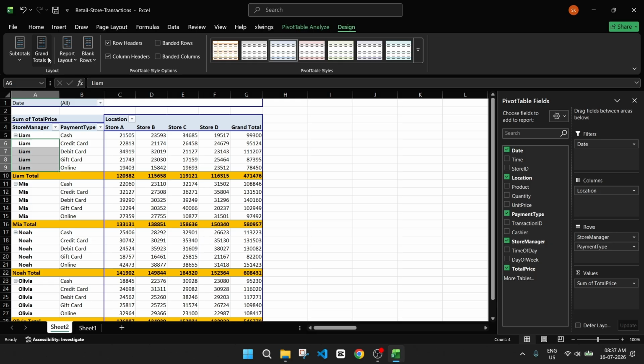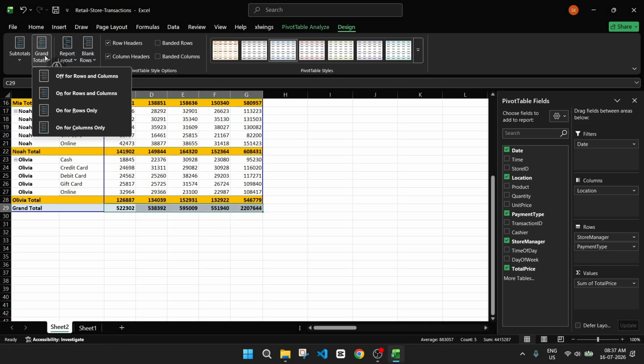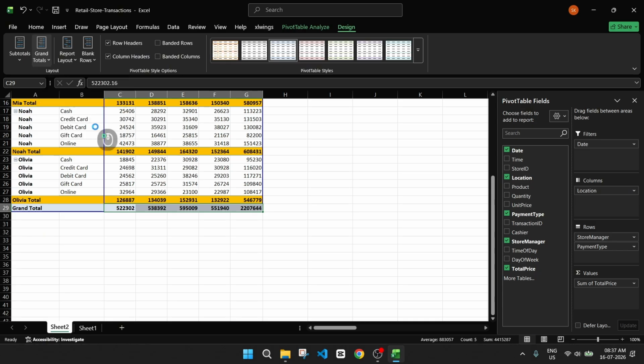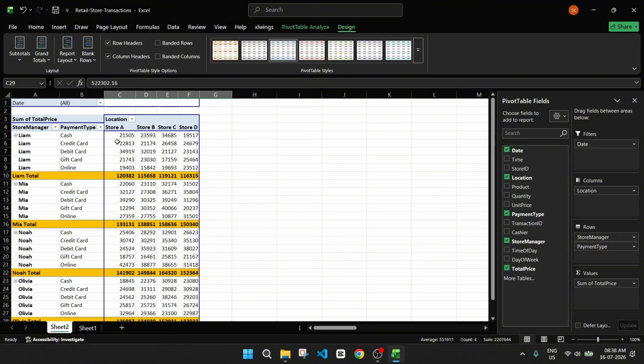And grand totals. Grand total means this is a grand total. This is row grand total, and this is column grand total. If you don't want to display the row grand total, you can say on for columns only. It will display only for columns. Got it? Okay. That's how the pivot table works.